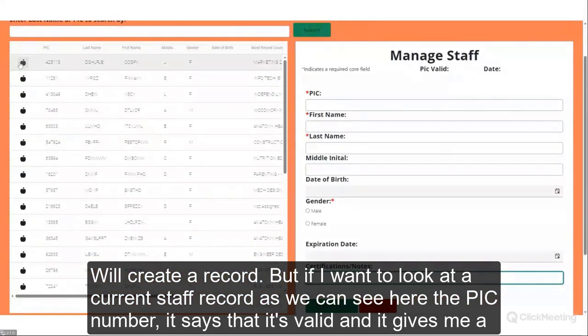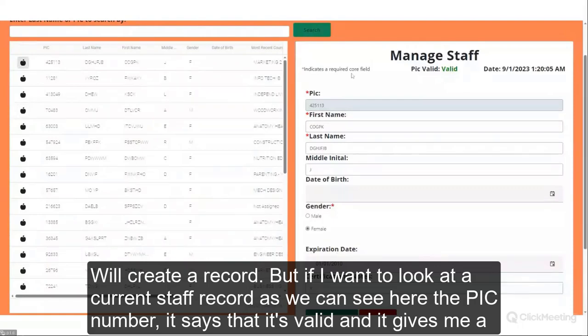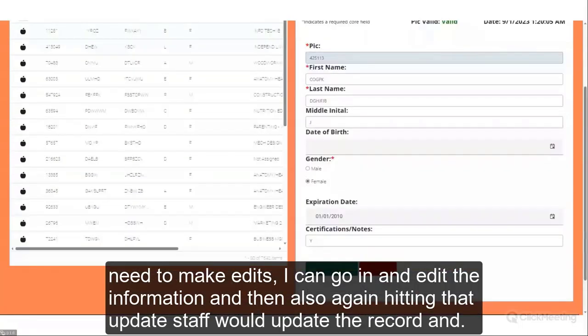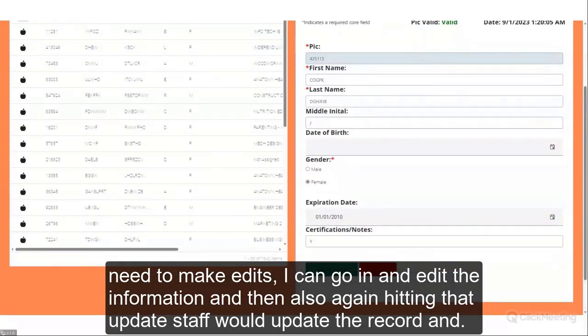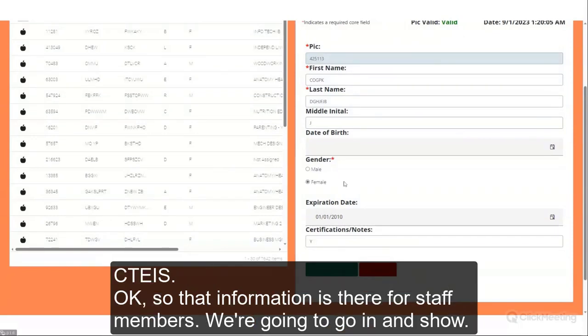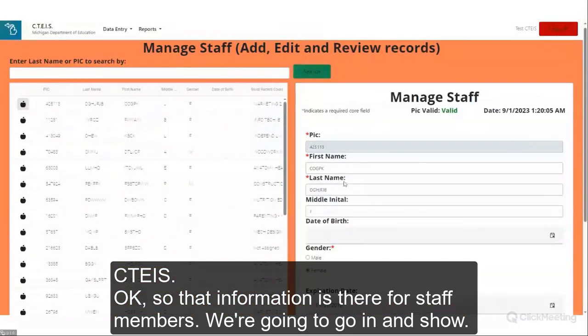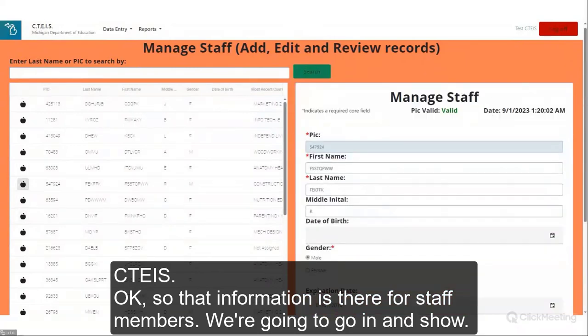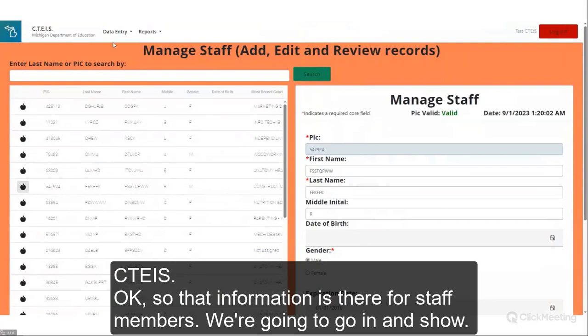But if I want to look at a current staff record, as we can see here, the PIC number says that it's valid and it gives me a date. So this is the staff's PIC number. I can jot that information down if I want to add this particular staff member to a course. But if I need to make edits, I can go in and edit the information. And then also, again, hitting that update staff would update the record in CTEIS. Okay, so that information is there for staff members.